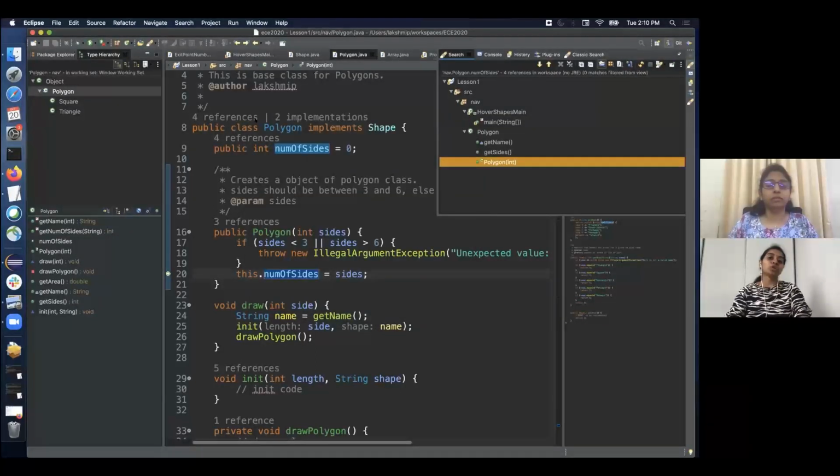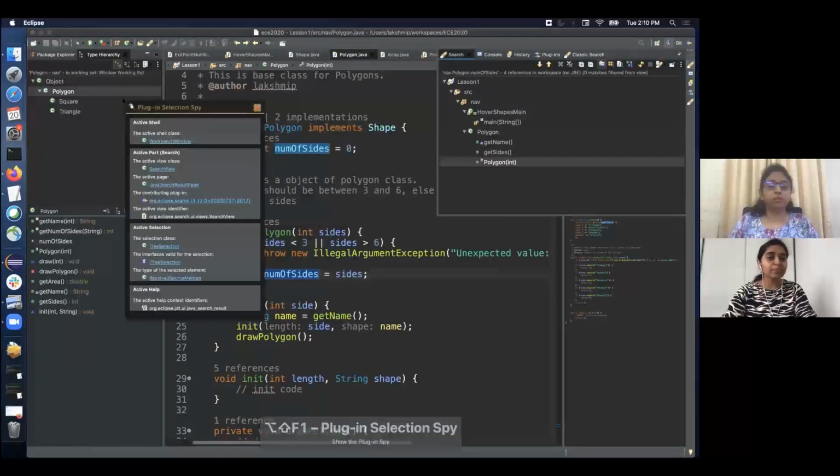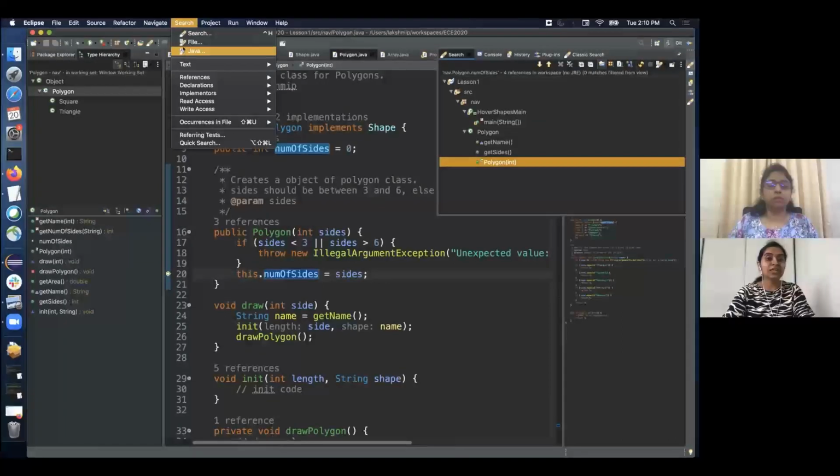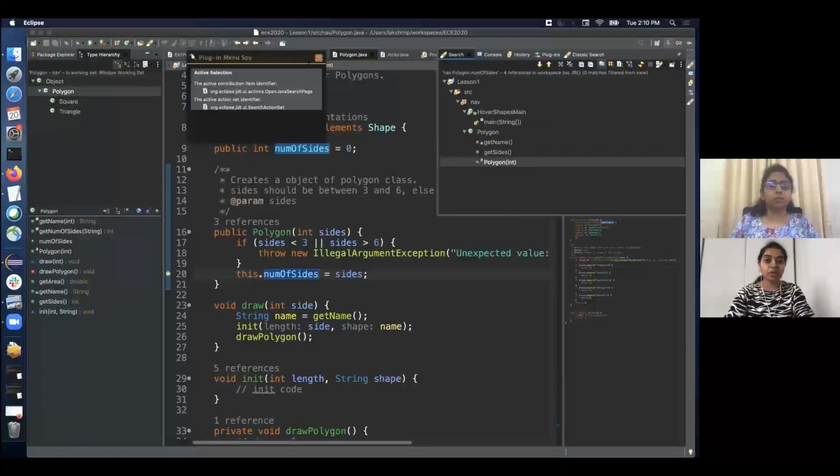With this, let's move on to some tips to help in troubleshooting. You can use Alt Shift F1 to view the details of the contributing plugin of a particular UI element. So this is the plugin spy, and you can use Alt Shift F2 to invoke the plugin menu spy, which gives you the details of the contributing plugin for a menu item.